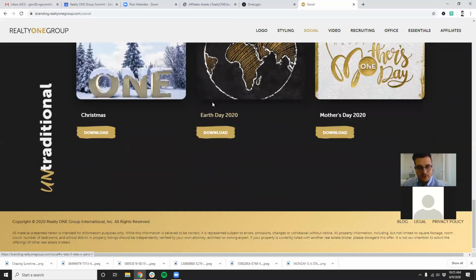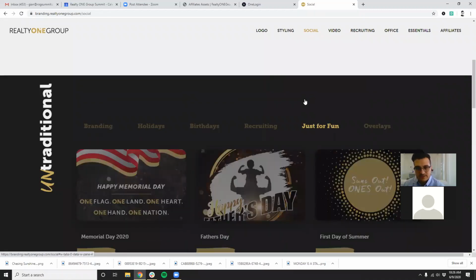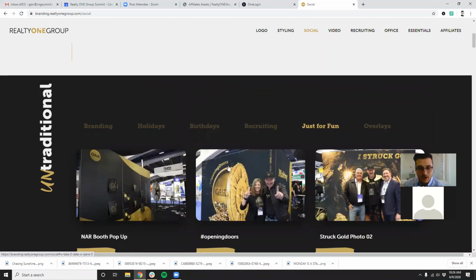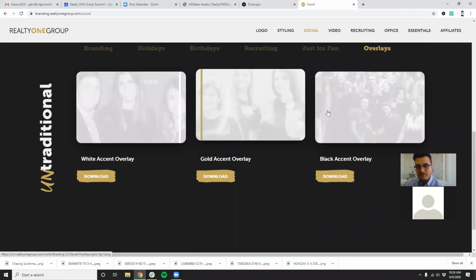And it keeps going. You'll have more options. You have birthdays, recruiting, just for fun, overlays, things like that. It's all right here. It's all for our agents to use. See that? All right here. It's pretty cool. And if you're using this for folders and stuff, it gives you that professional edge.